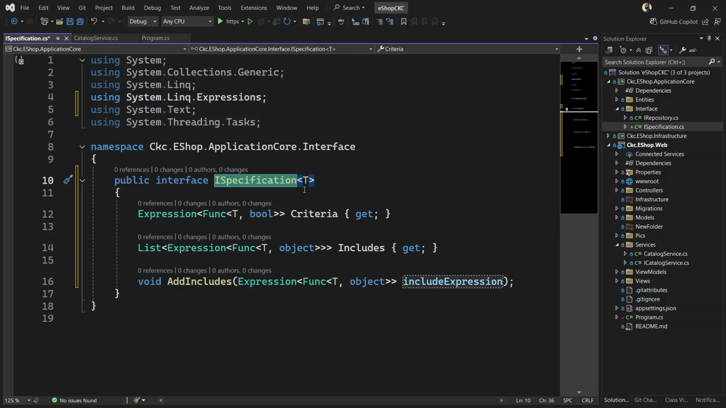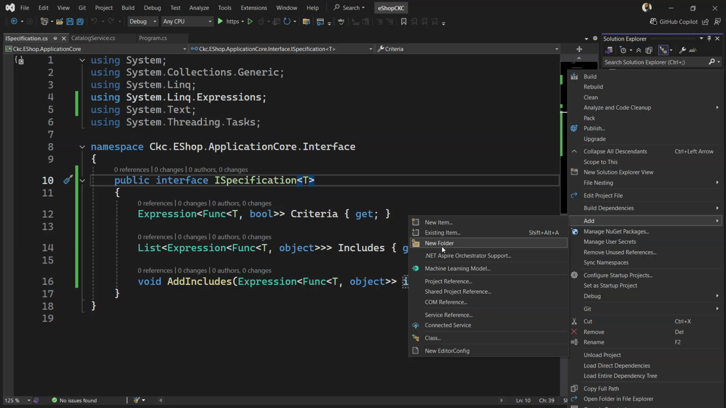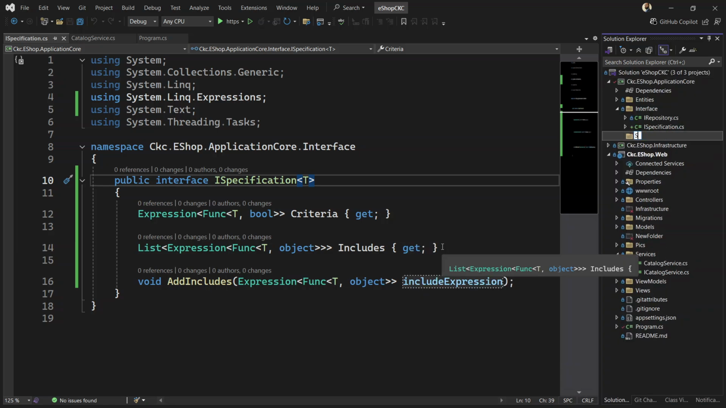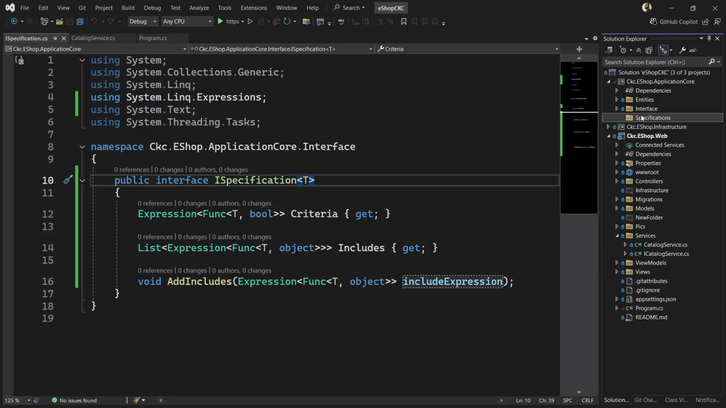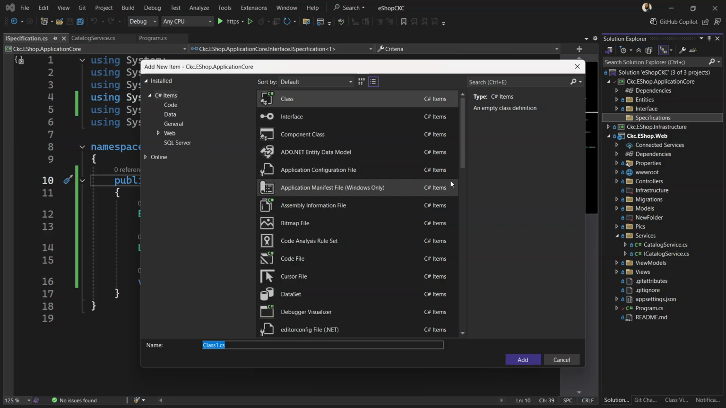Now we are going to add our concrete implementation. With our interface being available, let's add a specifications folder. This time again I'm adding it inside the application core, and this is going to be a Specifications folder. The reason I'm adding it is that all the concrete implementations are going to be implemented here. So let me just add the class.